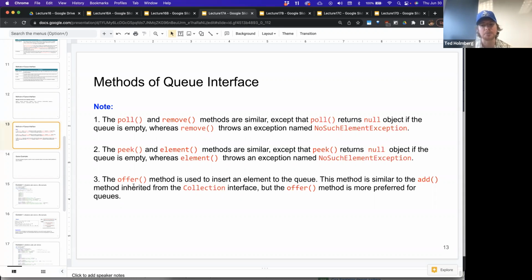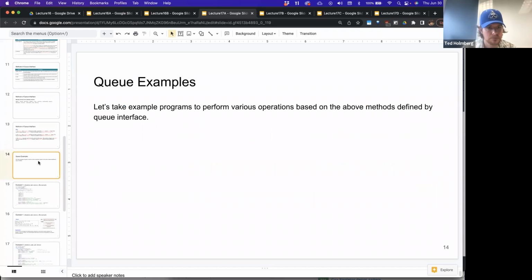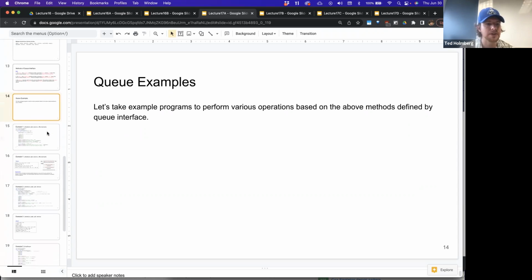The method is similar to the add method inherited from the collection interface, but the offer method is more preferred because these are typically the labels we use as actions one can do on a queue: poll, peek, and offer. So let's take a look at some example programs to perform various operations based on the above methods defined in our queue interface.